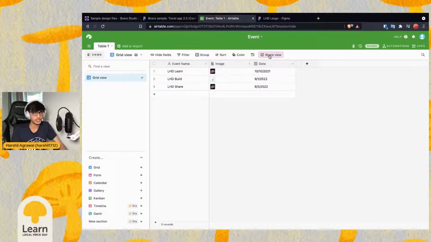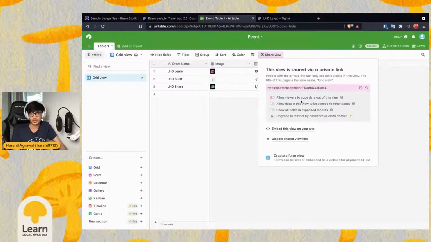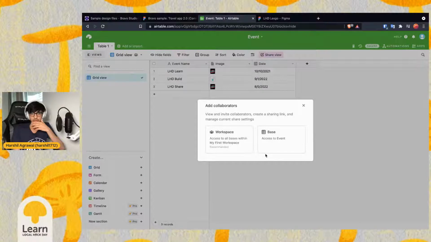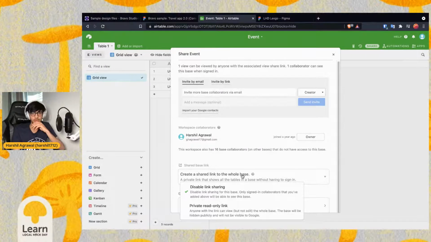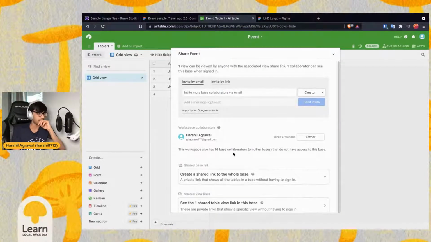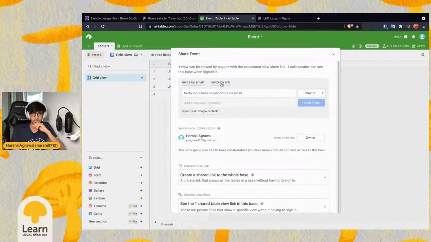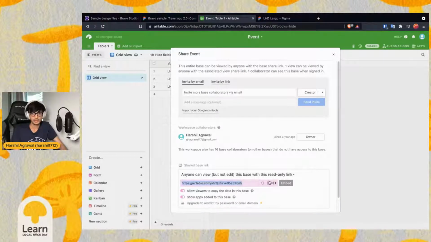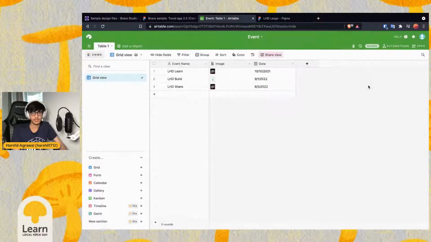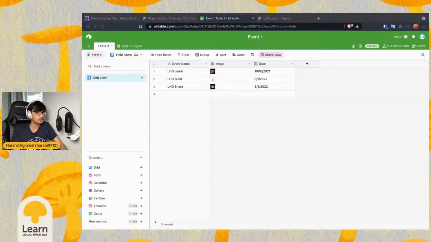Okay, let's try this once again. I hit share view. Okay, so this is the share and then the base. Now I see where I went wrong. Oh no, wait. I have to select the base, but I don't want to invite anyone. I want to share this. Let's see, private read only link. Perfect. So I'm going to copy this, come back to Bravo Studio, add it there, and hit complete.